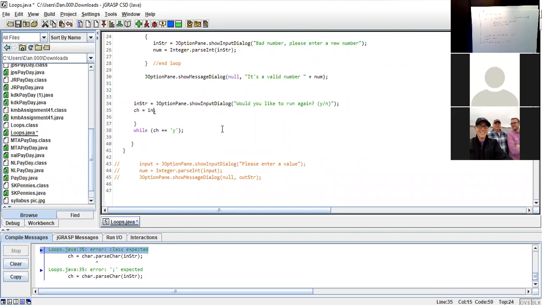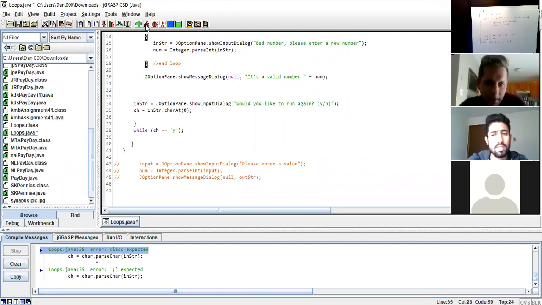Ready? Instra dot char at 0. Somebody say, oh, yeah. Yeah. We don't parse a character from a string. We just use char at 0.